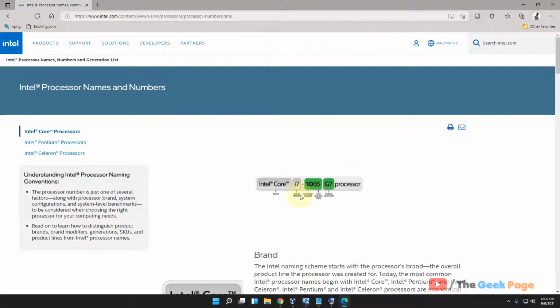If it is more than 1, like 2 or 3, then that will be 2nd generation or 3rd generation. But if it is 1, then after that, you have to take two digits, okay? So if here it is written 1265 or 12 something, then it will be a 12th generation Intel processor.